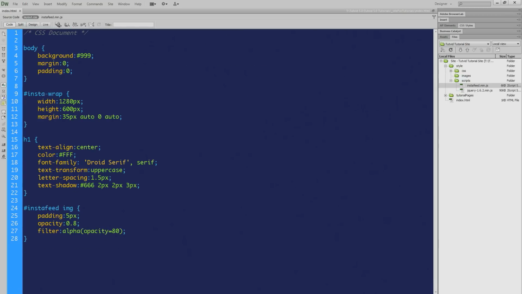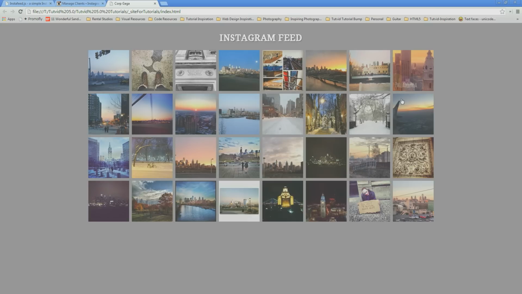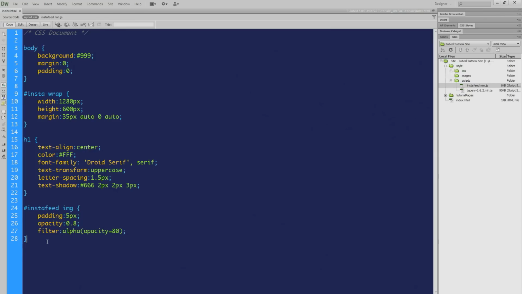I'm going to save my HTML file as well. Let's go back out and see what this does. And there we go. These now are all at 80% opacity, so slightly see-through. We're going to go back to Dreamweaver, and now we want to create a hover state. So I'm going to say InstaFeed, hashtag InstaFeed, img : hover.